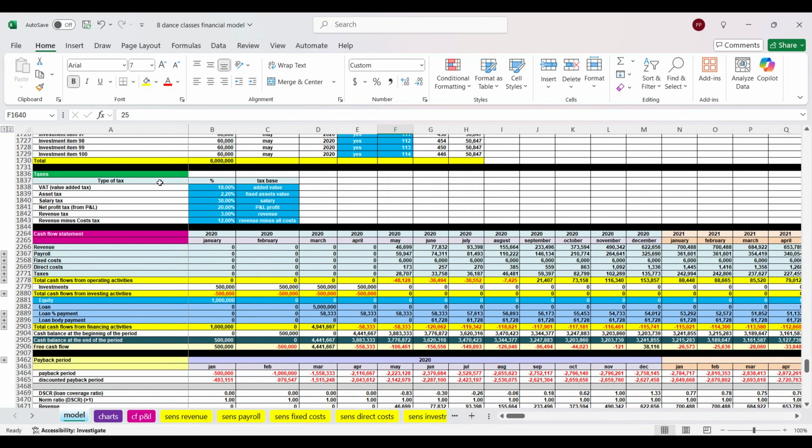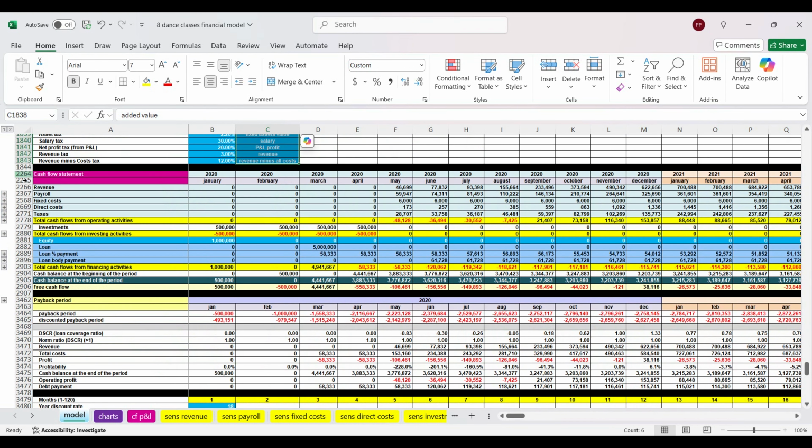Then we have the taxes. We have different types of taxes: value-added tax, asset tax, salary, net profit tax, revenue, and other taxes. So these are the rates, and these are tax bases for each type of the tax that we can use in our financial model. So now we're moving to the cash flow statement.